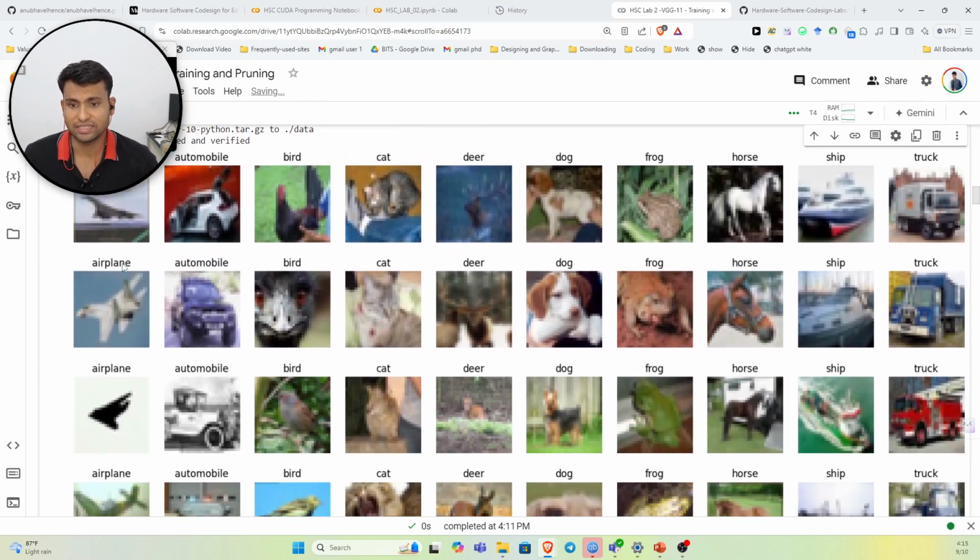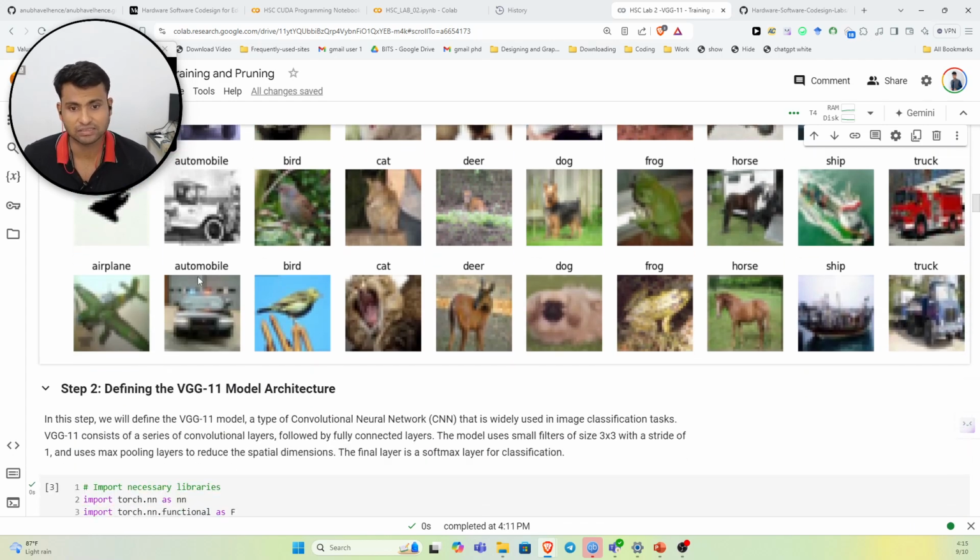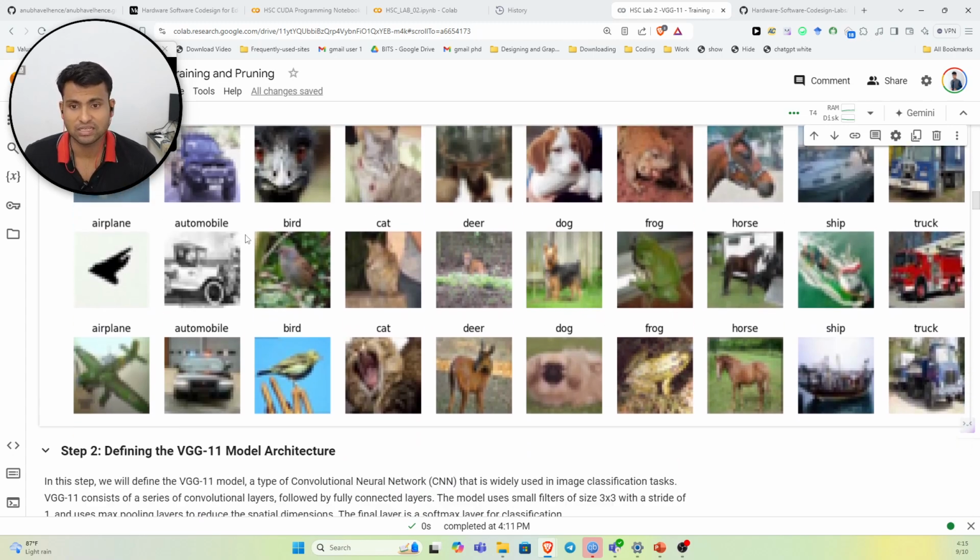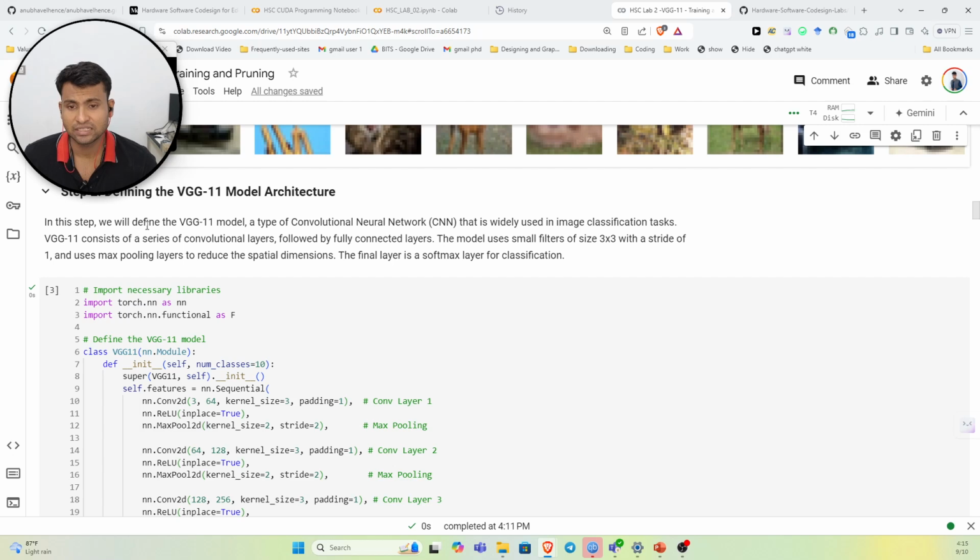So you can see we have taken airplane, automobile, bird, cat, deer, dog, frog, horse, ship, and truck, and there are examples of all these images in the dataset. Then we'll define the VGG model. This is step 2. We'll define the VGG 11 model architecture.